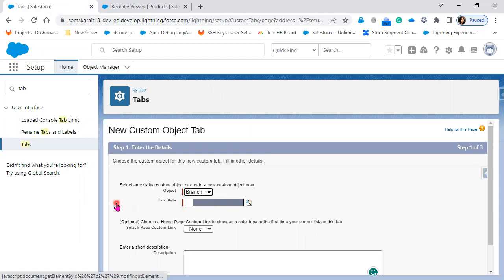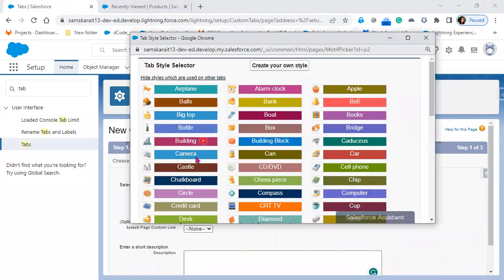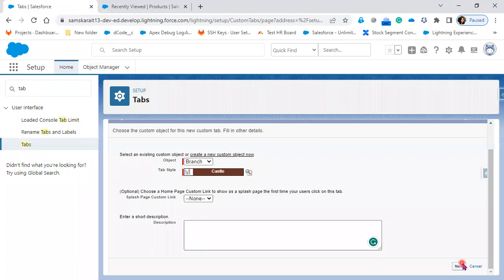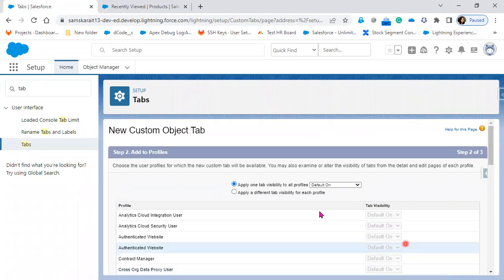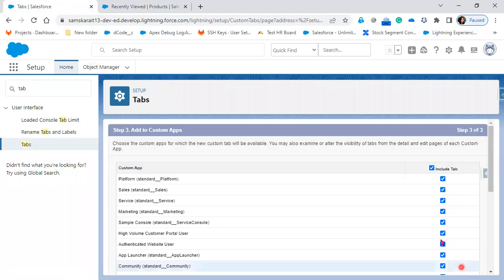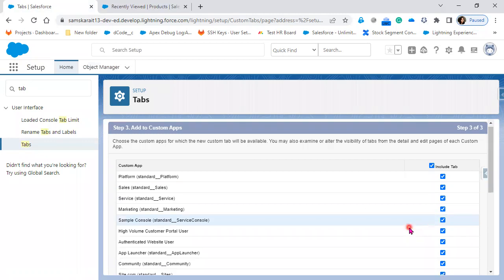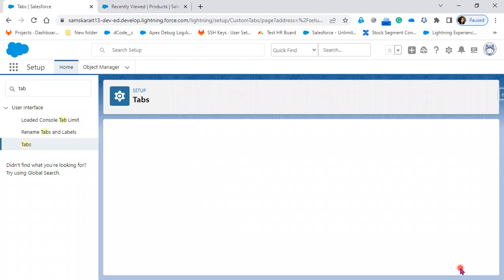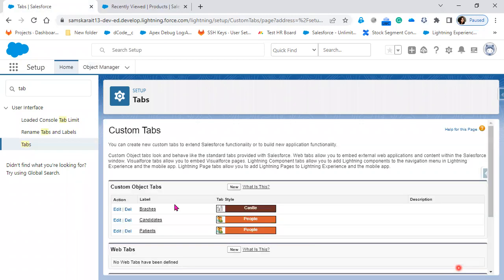So click on Branch, and for the tab style, just click on the tab style and choose anything which is related to that. So that is Branch, and click on Next. Right, Default On for everybody, click on Next. Include the tab: do you want to see this tab in every application? Yes, by default I want to show this. Click on Next. So that's it. Right now we have created a Branches tab.